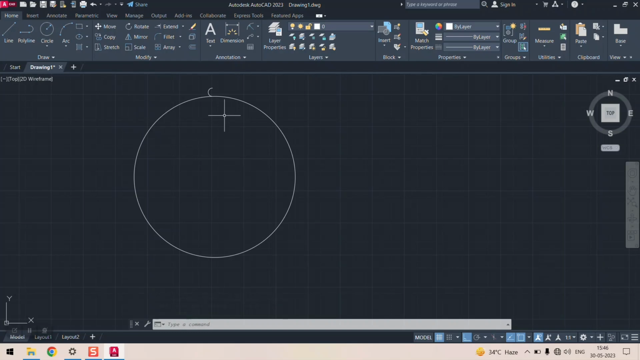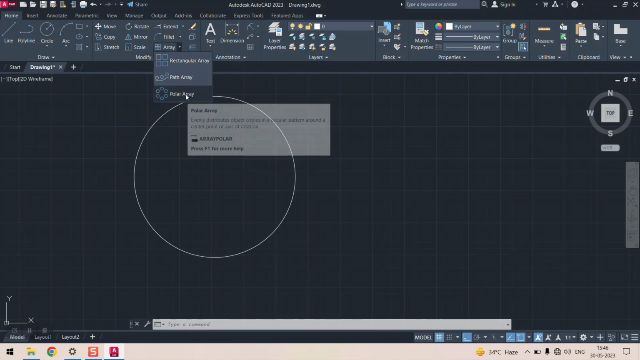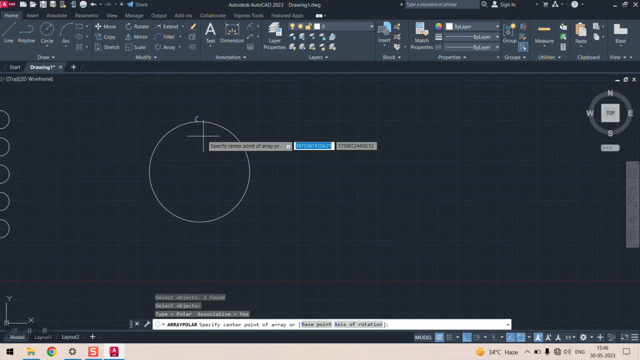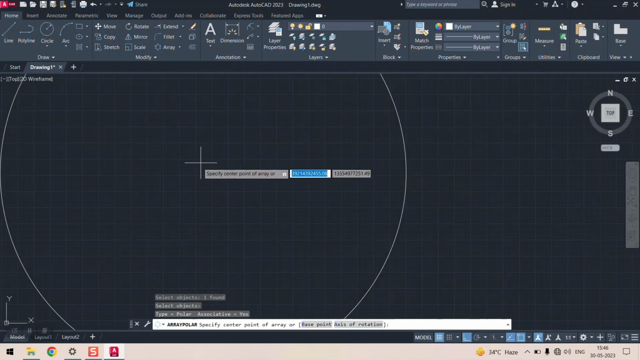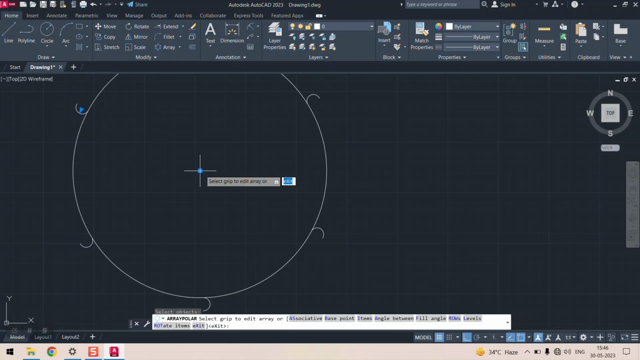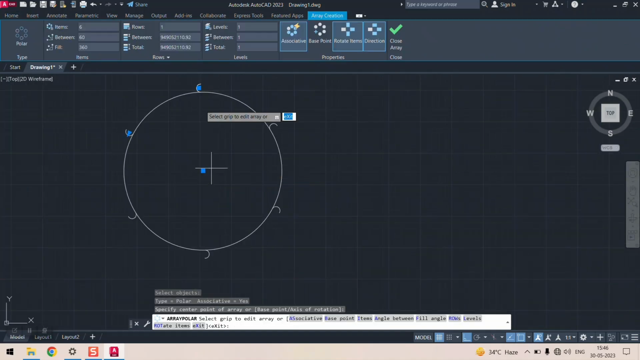Then I will do one thing. I will use the polar array option, and will select the object. This is my object. To specify the center point, the center point will be this particular center point of the circle. See, this is a polar array. So there will be 6 items total, 1, 2, 3, and rows will be 1. So you can place it in levels of 3 also. Press enter.